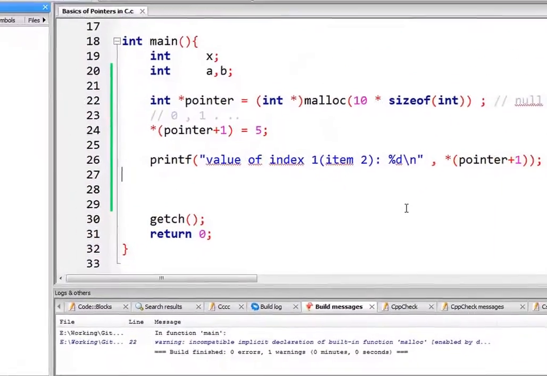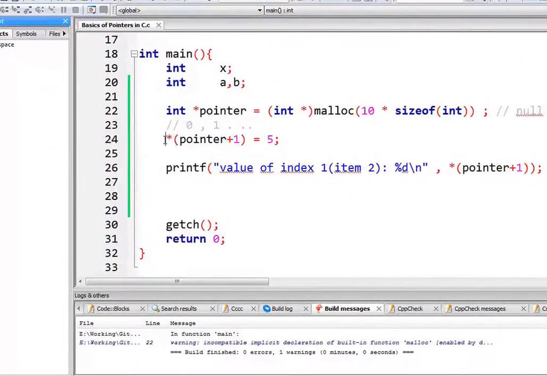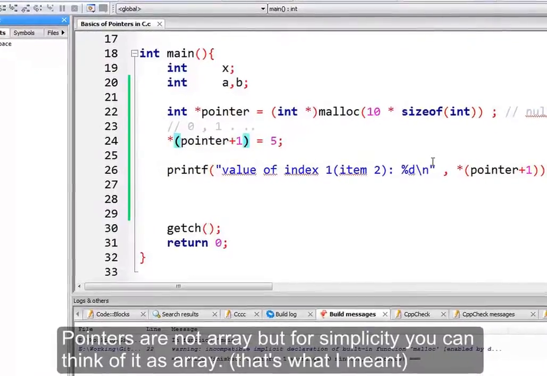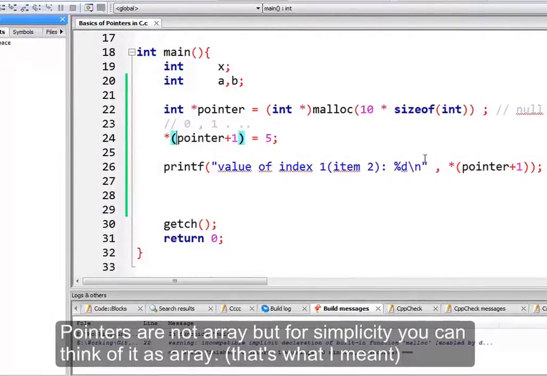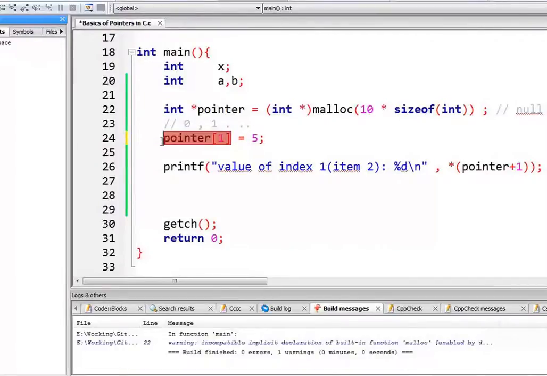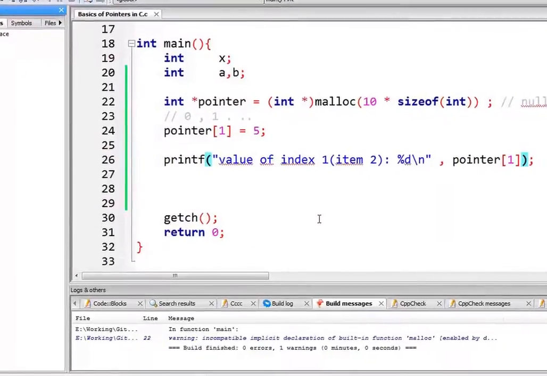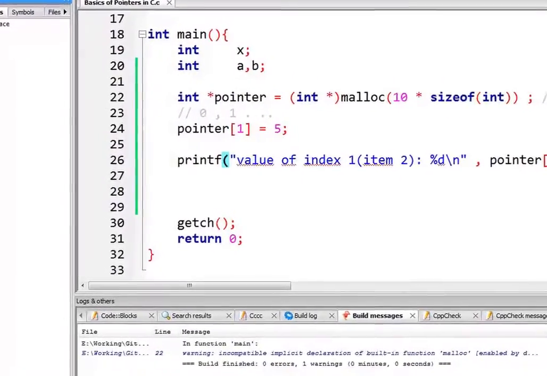So that's how you assign a value to a pointer. And as I said before, you can simply think of the pointers as an array. So what you can do is write like this. It will still work the same. So you can think of the pointers as an array when you have sequential pointers, but for simple pointers, let's say single variable pointers, it doesn't work like that. So we'll get to it.